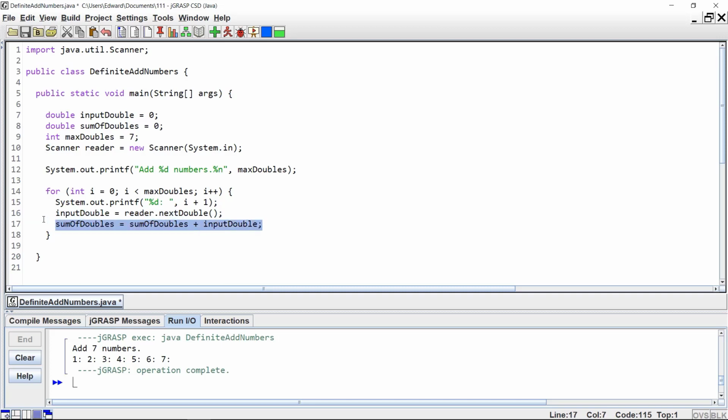So this line, sum of doubles equals sum of doubles plus input double, is going to accumulate all the doubles, or all the numbers that the user entered, and it's going to keep on reassigning this variable sum of doubles. Recall how the assignment statement works. The right-hand side needs to execute first, and then the result of the right-hand side is stored on the left. So whatever the current value of sum of doubles is at this point of the execution, it will be added to input double and then reassigned to sum of doubles. And that is how the accumulation happens.